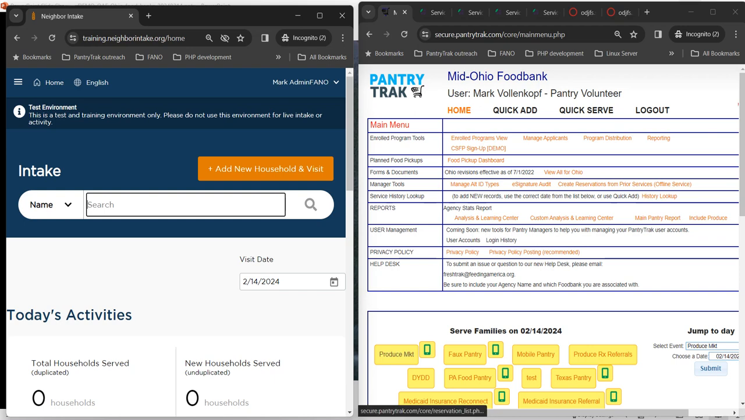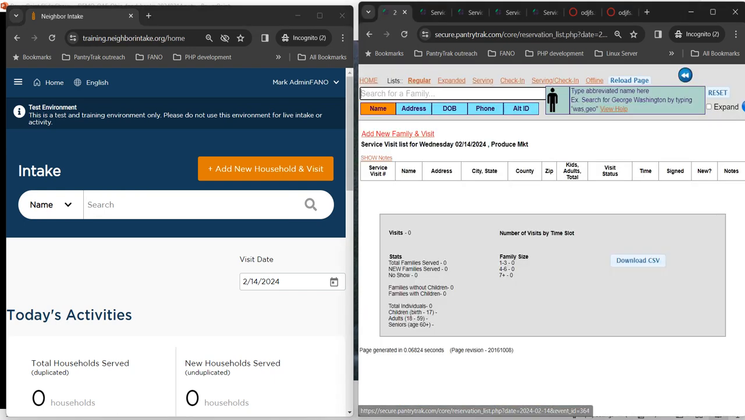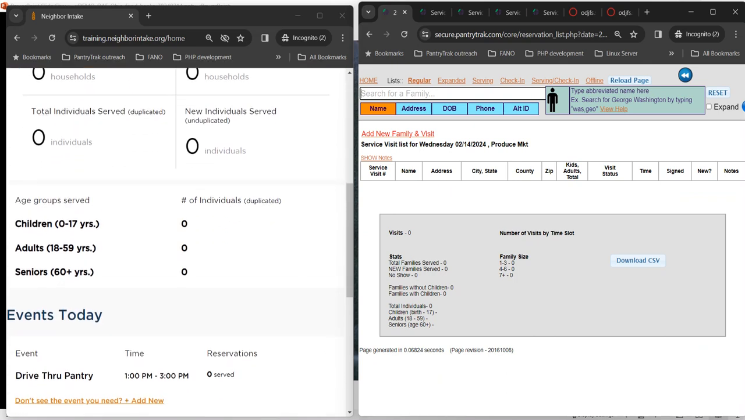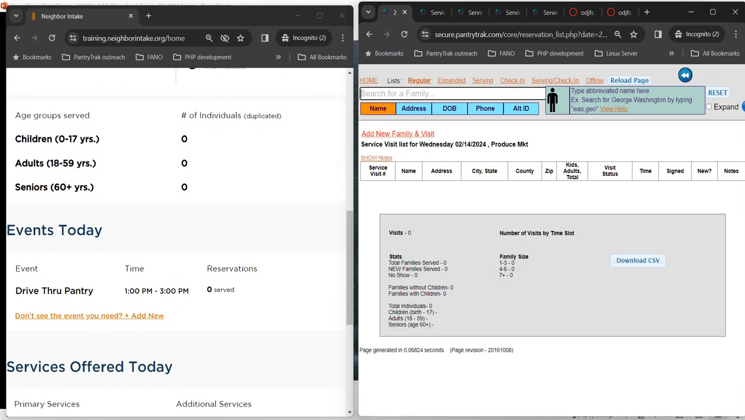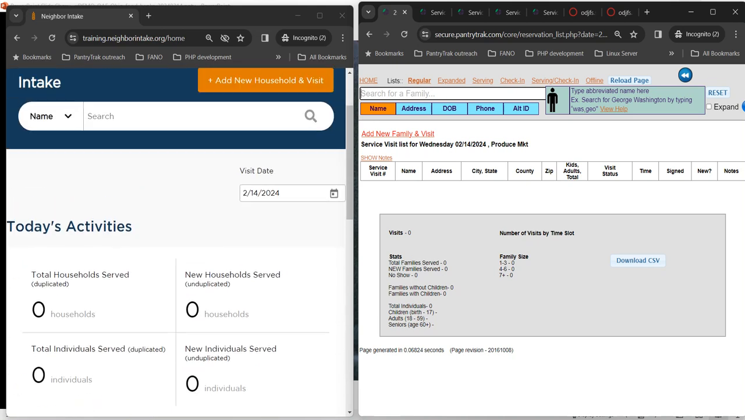For PantryTrak, you do have to pick which event you are serving. So let me make that selection. On the PantryTrak side, we'll select a produce market. And on Service Insights, we have a drive-through pantry that is set up for this demo.